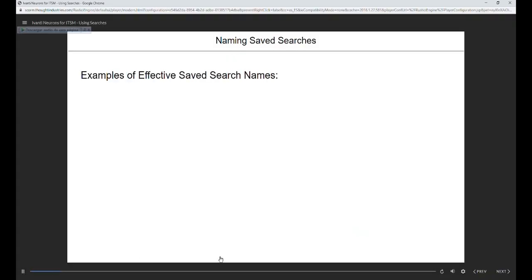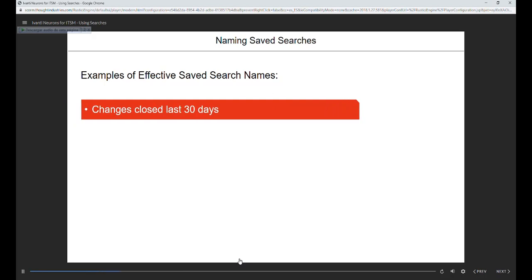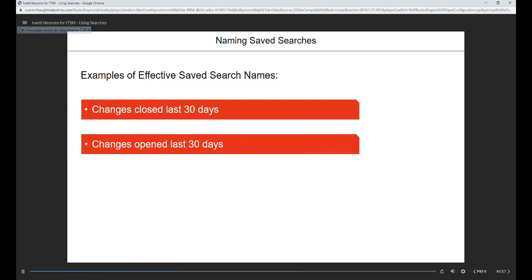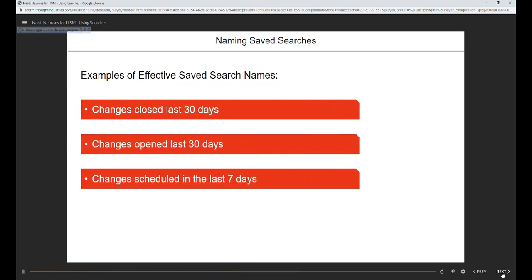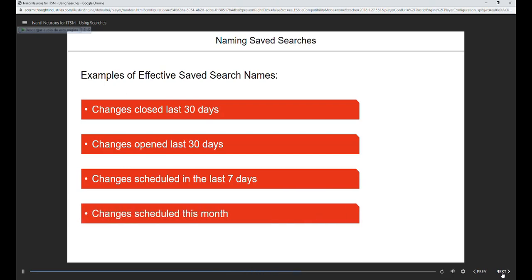Be specific about naming saved searches, especially if you are naming something that is going to be around for a long time. The more concise you are with the name, the easier it is to remember what that search does and to help other users understand it.